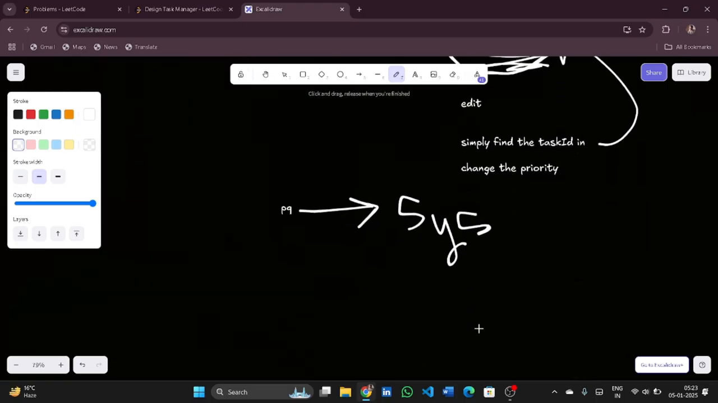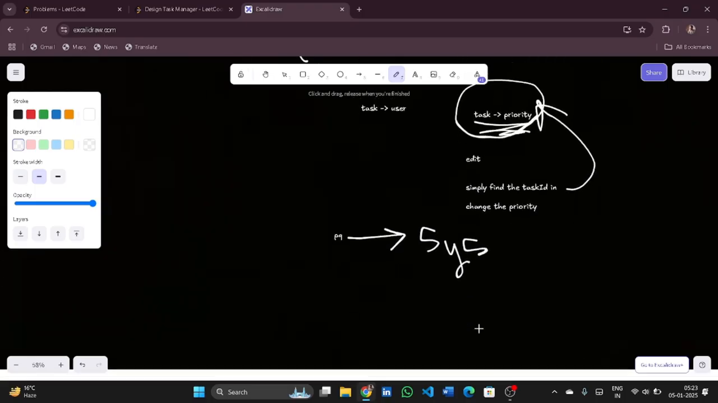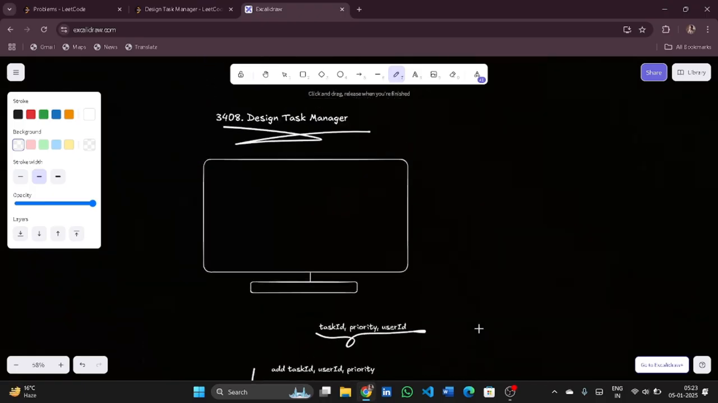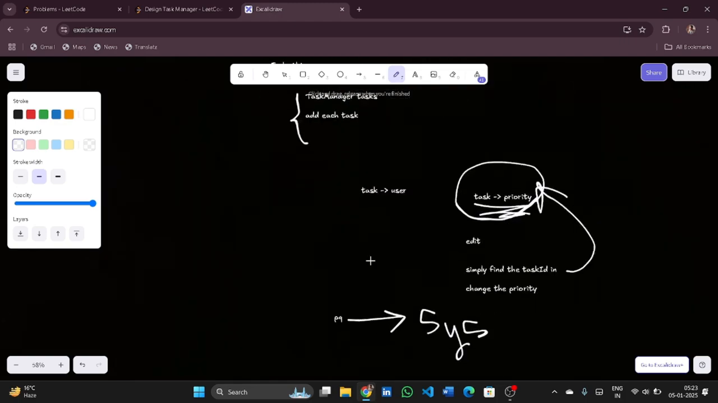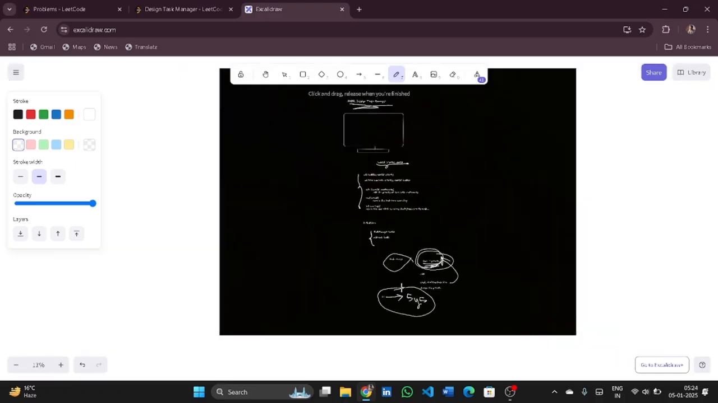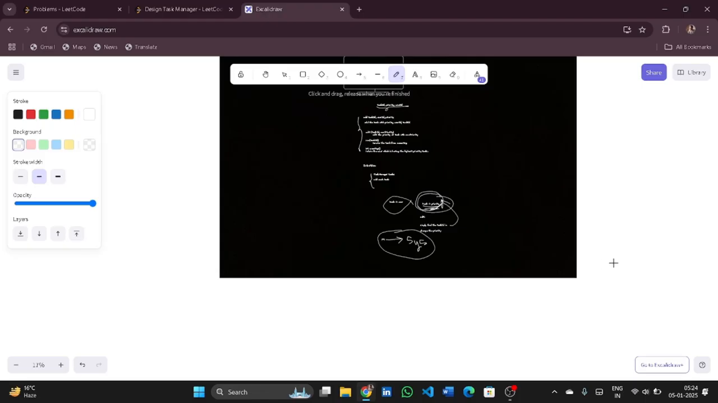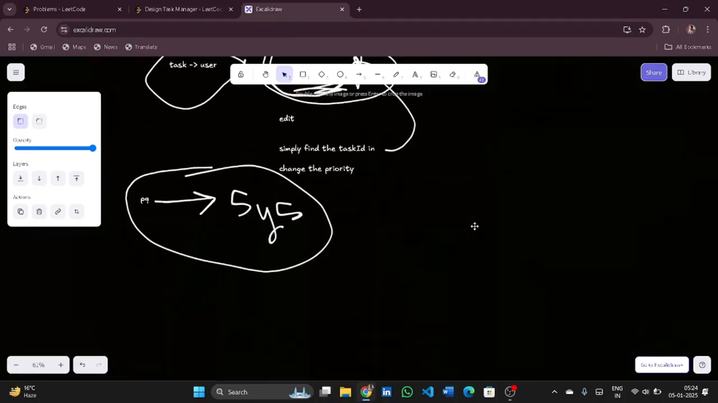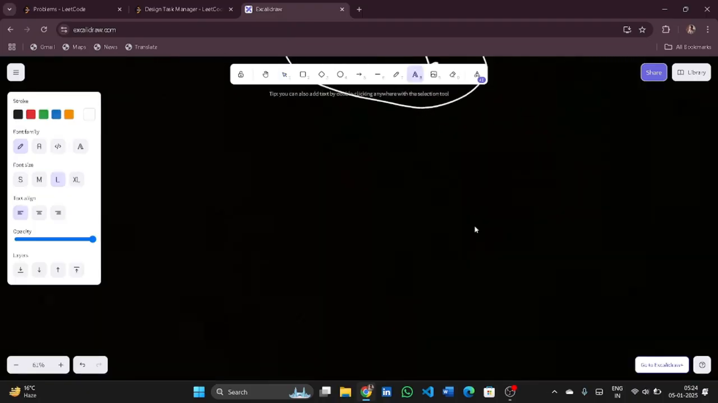But how? What is the approach? What will be the approach for this? Now we have these three things. Task is having this user, and task is having this priority, and priority queue is used for system. Now how can we approach this problem? Let us go through this thing. Now what is the approach?